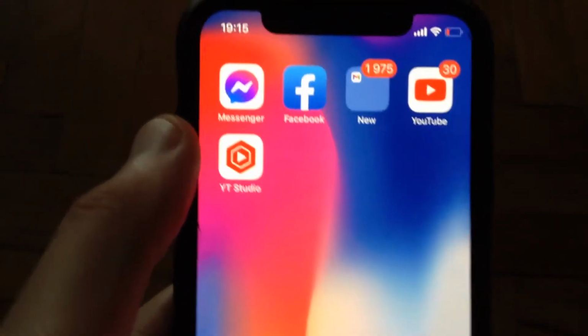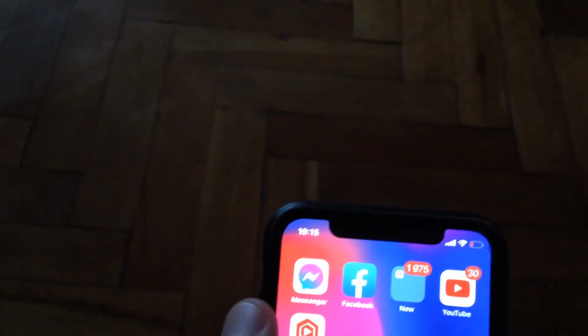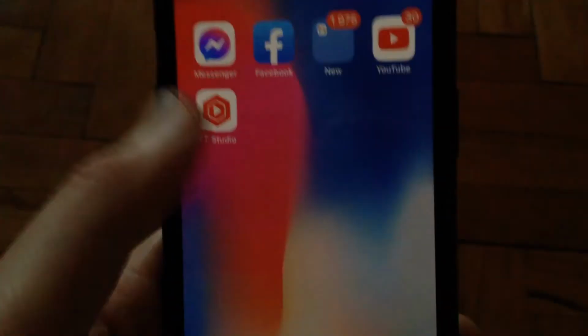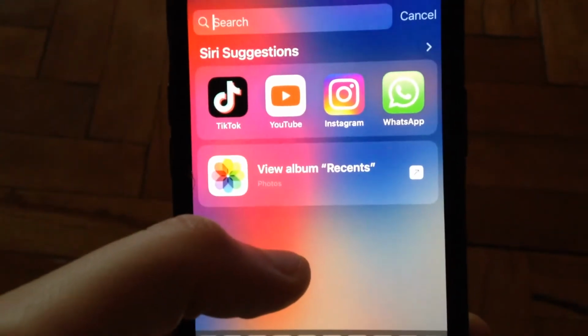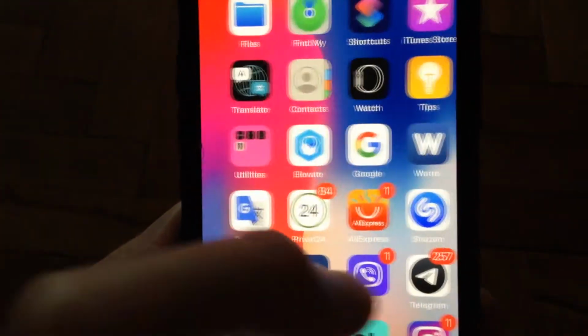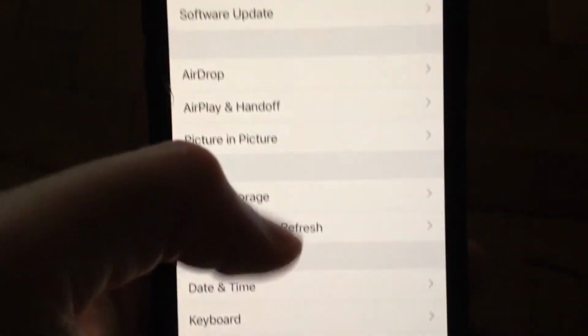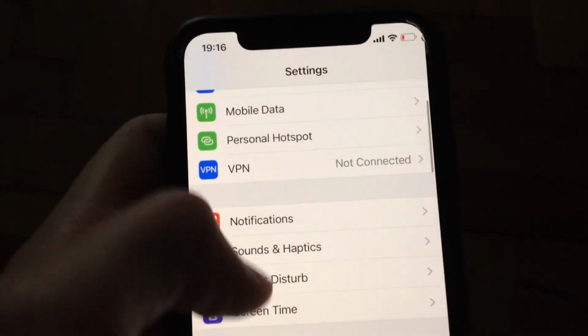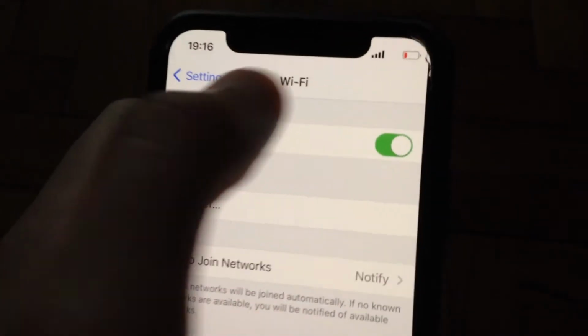So if you just had a problem on your iPhone, a Wi-Fi connection problem, here is how you can fix it. First thing, go to the settings, and in the settings you need to check your internet connection. Find Wi-Fi, open it, and try to turn it off and turn it on again.